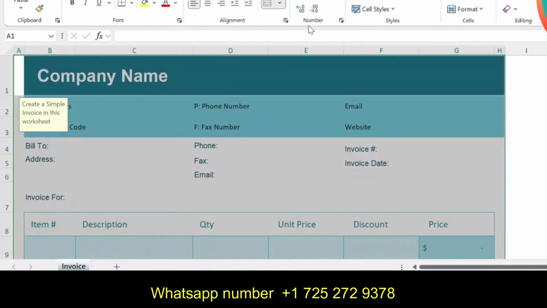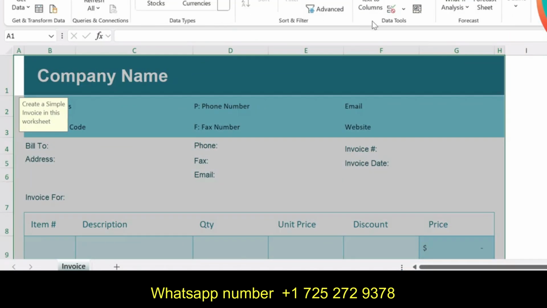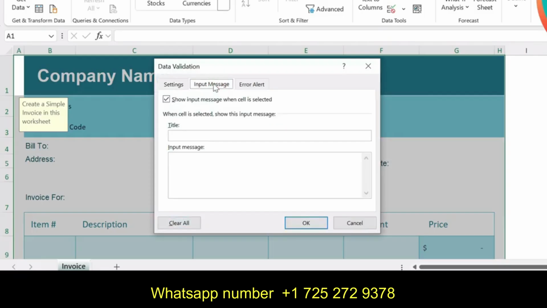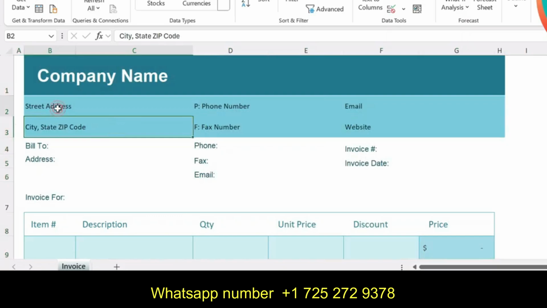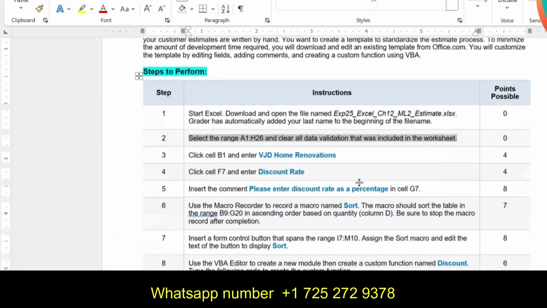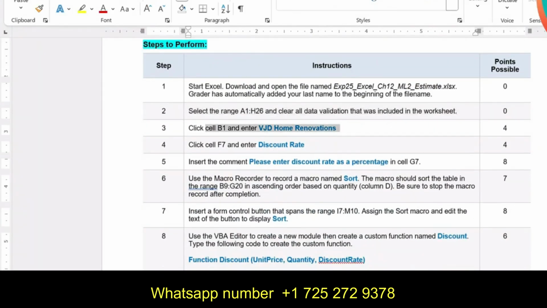To clear the data validation, just go to the Data tab, then in Data Tools go to Data Validation. Click OK, click Clear, and go to Input Message. Go to Input Message and click Clear All. Okay, now you can see that the yellow boxes have disappeared because we have cleared all the data validation that was included in this worksheet. So we have removed the data validation from this worksheet. That is all about step number 2, where we were supposed to remove the data validation. Now we will go to step number 3.